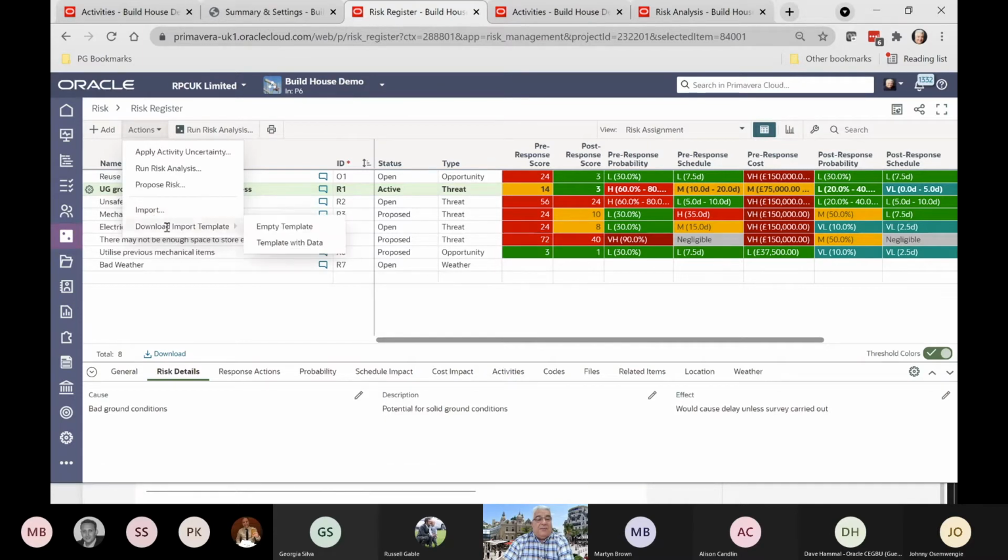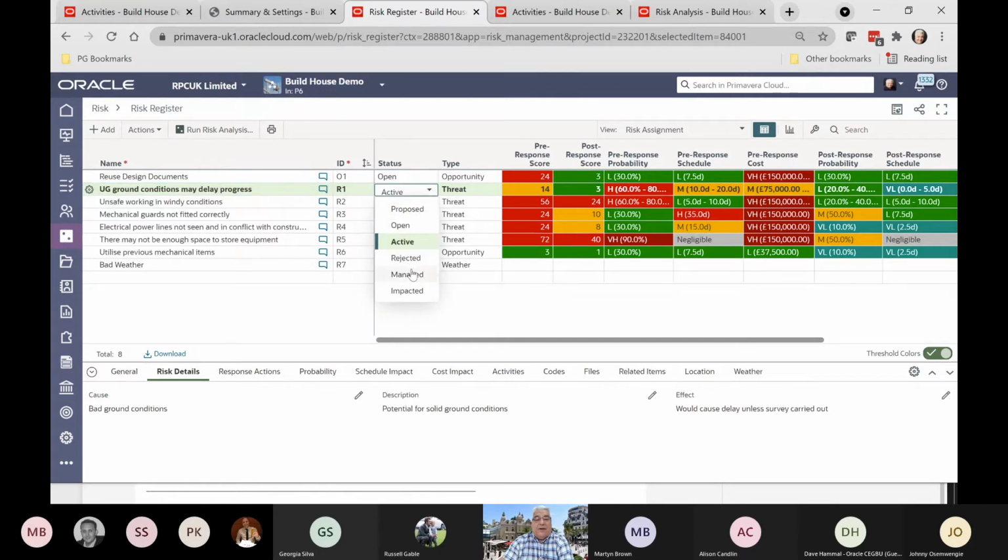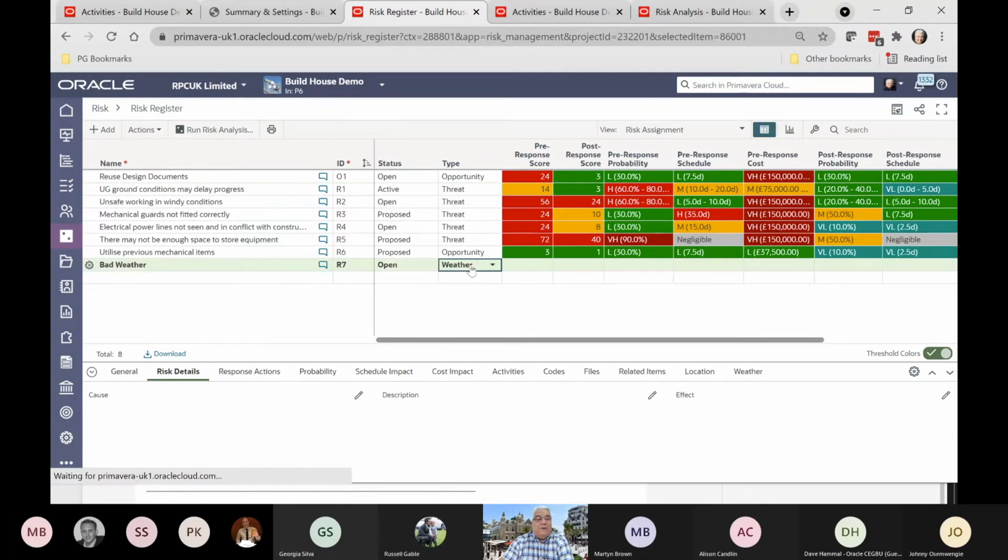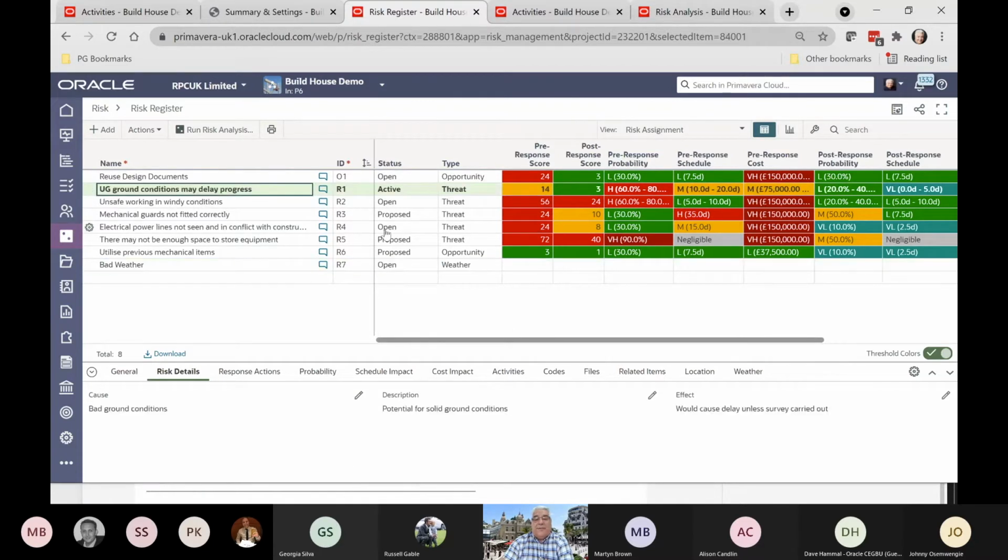Or you can import risks from Excel. Simply download an import template, and you can import your risks through Excel, or like I say, you can put them in manually. We have various statuses for each risk, whether it's open, active, proposed, managed, rejected, whatever the status of the risk is. And we also have a type, whether it's an opportunity or a threat. And more recently, we've even had the weather module incorporated into the risk register.